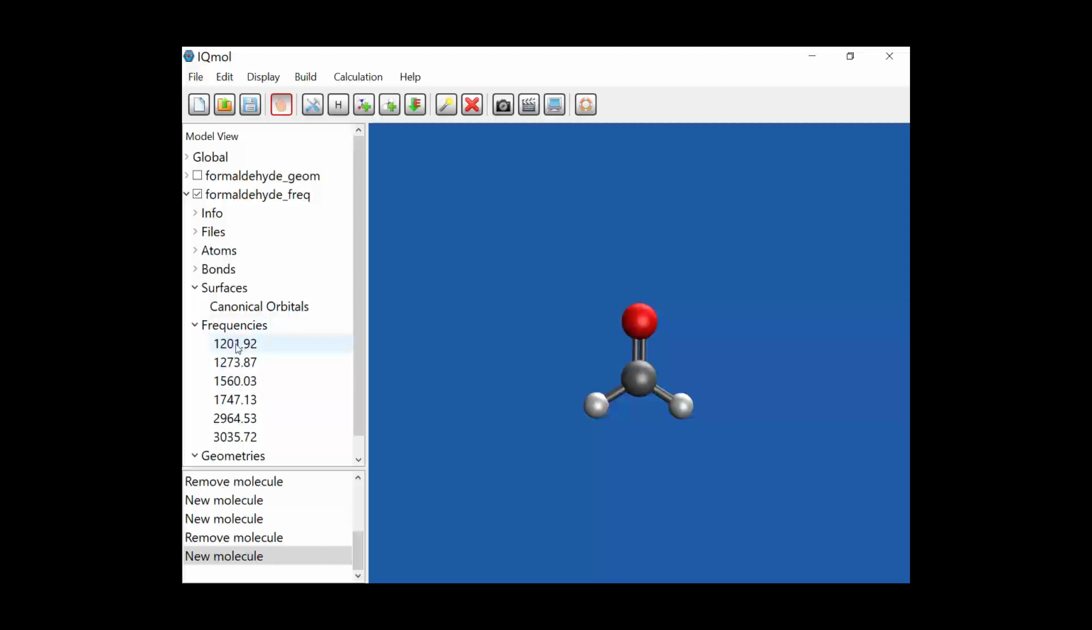If I double click on any individual frequency, it will show that motion. So here we see we have a bend in the carbon-hydrogen. It's a symmetric bend. You can look at the next one. It's an asymmetric bend. Here we have a different kind of bending. We have the carbon-oxygen stretching mode, the carbon-hydrogen symmetric stretch, and then the carbon-hydrogen asymmetric stretch.